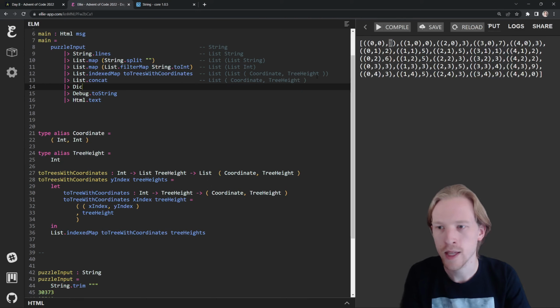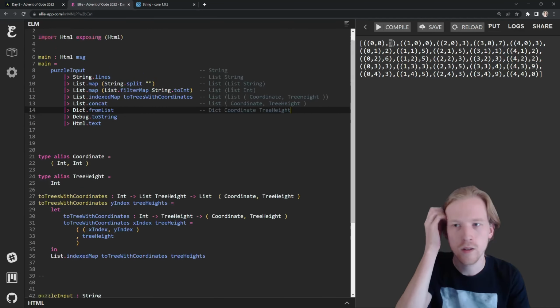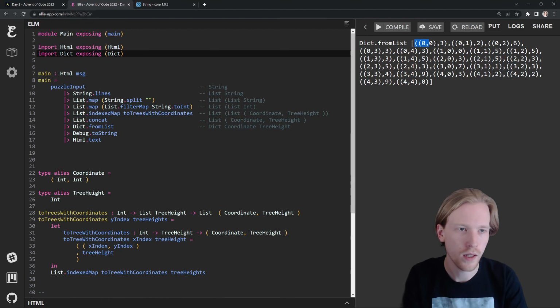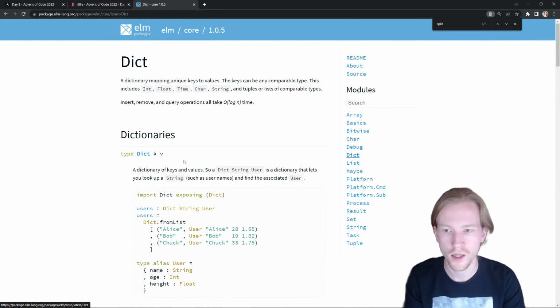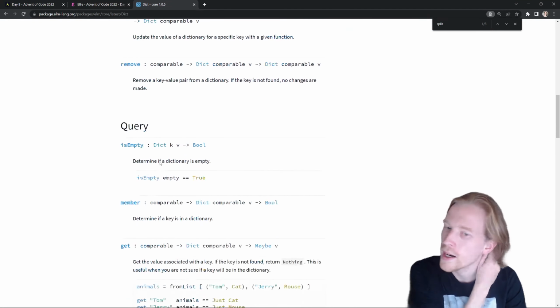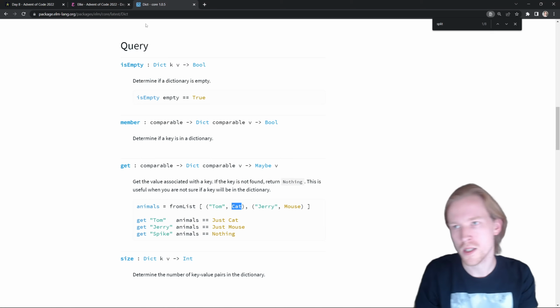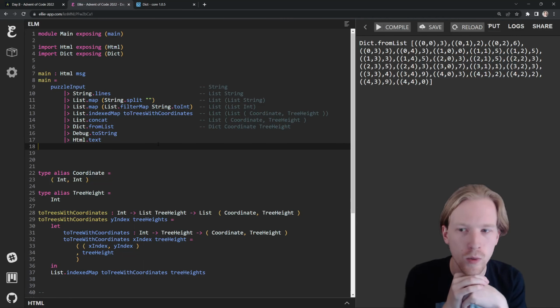And then finally, I was saying this earlier, I want to turn this into a dictionary. A dictionary is a data structure that lets us look something up by a key. So the key is the coordinate and the tree height is the value. I import dictionary here, and I'm going to expose the type too. This is going to allow us to use the dictionary functions. So here, the dictionary lets us look up values. You can say dict.get, and you can look up values really well. This is going to be helpful as we loop through the trees and try to figure out what the bounds are.